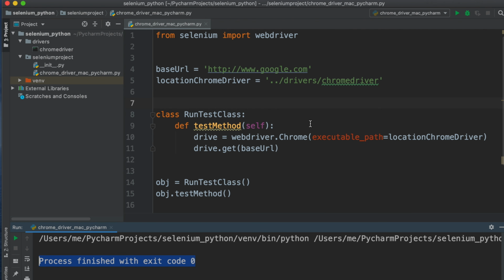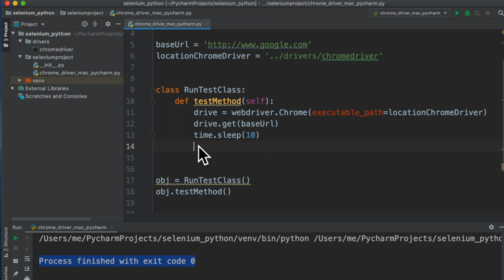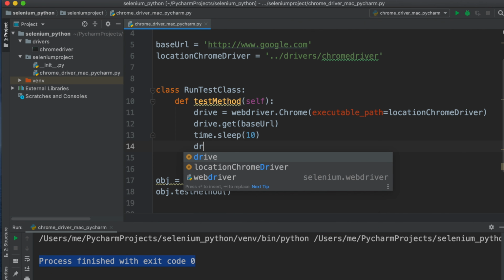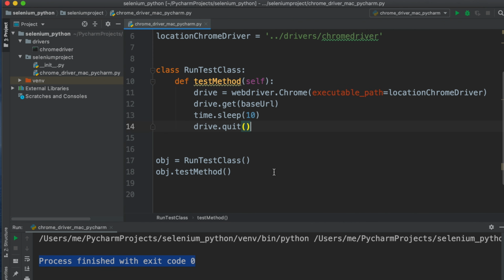Okay, so if we want to keep our browser open, we can do one thing. We can pause the browser for a few seconds. We can import the time class. Import time, and then we can call time dot sleep. Inside sleep we can tell it to wait 10 seconds, and after that close the browser, right? We can also do this without defining driver dot quit. If we don't define it, the Chrome browser will exit automatically.